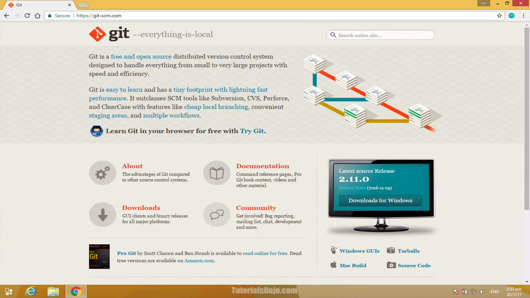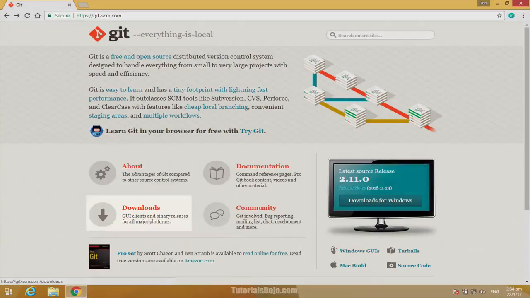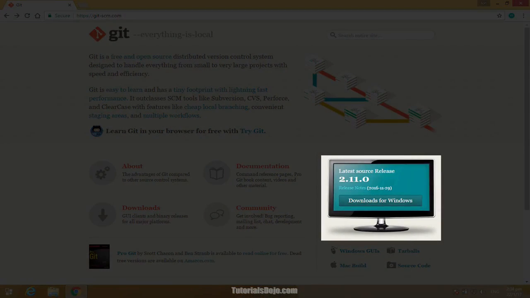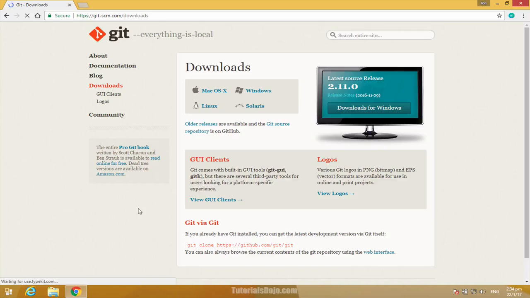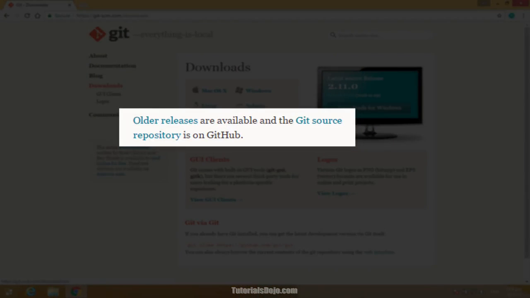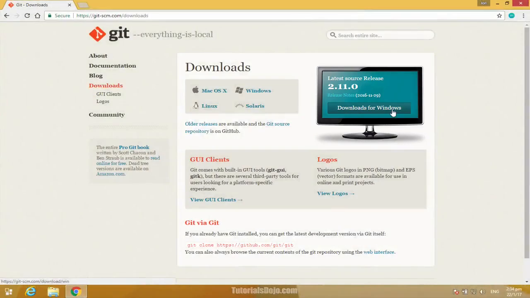And in here, you can also download the latest Git installer for Windows. To download the installer, you can click Downloads, or you can also click this Downloads for Windows icon. So here, just click Downloads. Click Downloads for Windows. This will install version 2.11.0 on your machine. In this download page, you can also get the older version of Git by clicking this link. And then, just click Downloads.